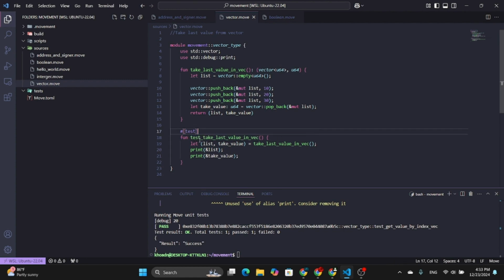The function returns a tuple containing the modified vector and the removed value. The test_take_last_value_in_vec function shows how to use this function and print both the resulting vector and the removed value.